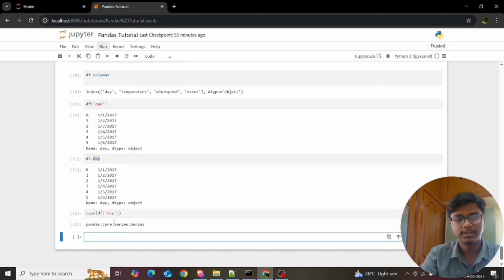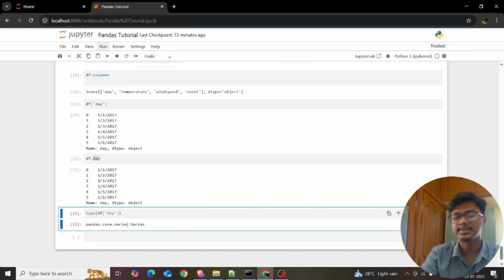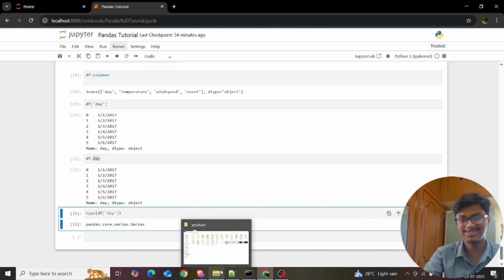If I give it, it's a pandas core series, pandas.Series. We are using pandas, and it's a series function. I just explained all the things that are available. Now, if you want to see what type of data is available, use the type function. I just explained that in the first video, so just remember it.